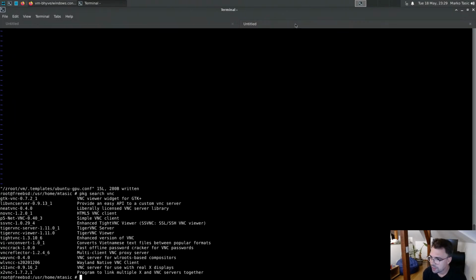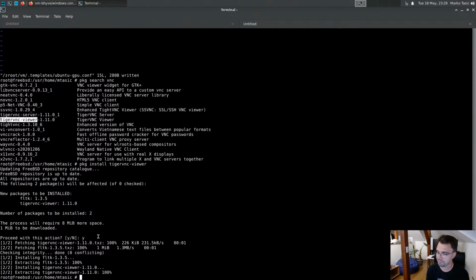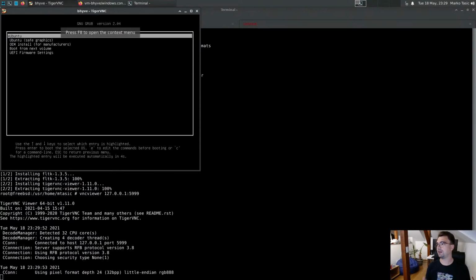Which one should we try? Let's actually try TigerVNC viewer. I usually use something else, but right now I want to try something else. Sorry. TigerVNC viewer, yes. VNC viewer, and then let's say 127.0.0.1:5999 if I'm correct. Success.